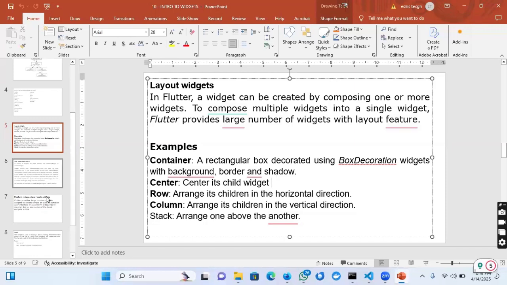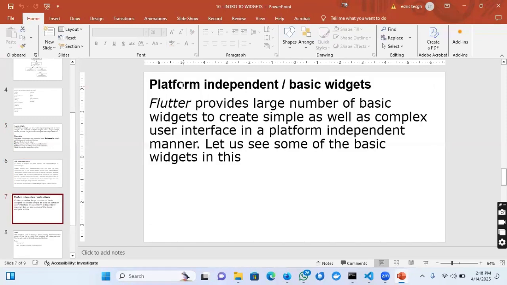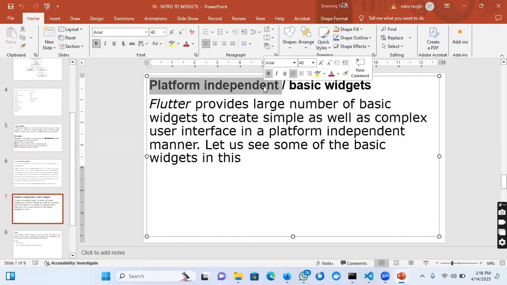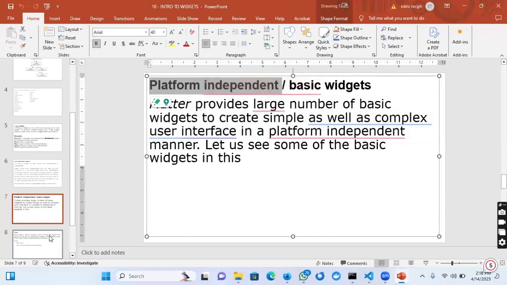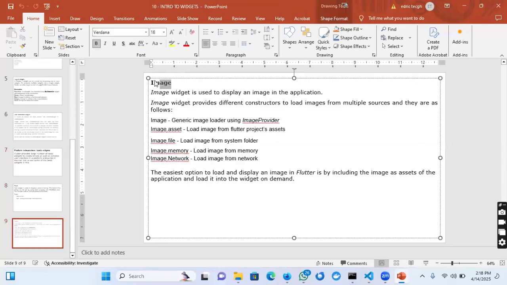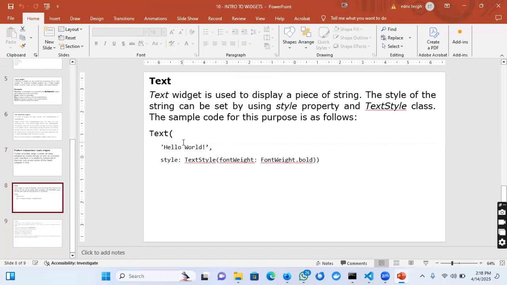Now there are some widgets that are platform independent. What does this mean? It means that it does not matter if you are working on iOS using Cupertino, or if you are using Material Design. Those widgets will work no matter what. For example, the text widget and also the image widget. These are just two examples. The text widget is basically a way for us to write text.